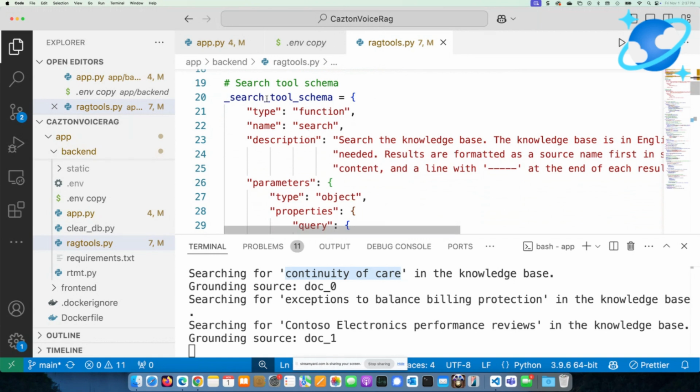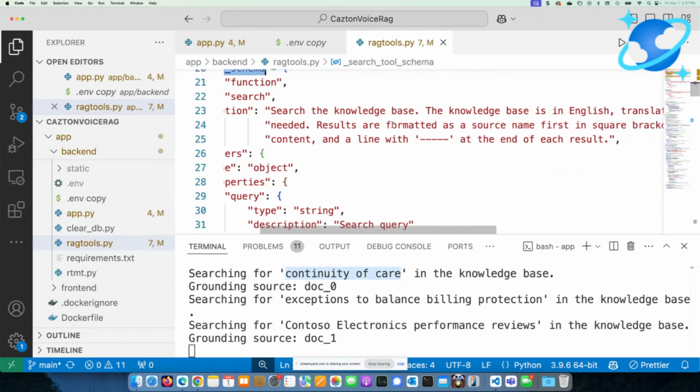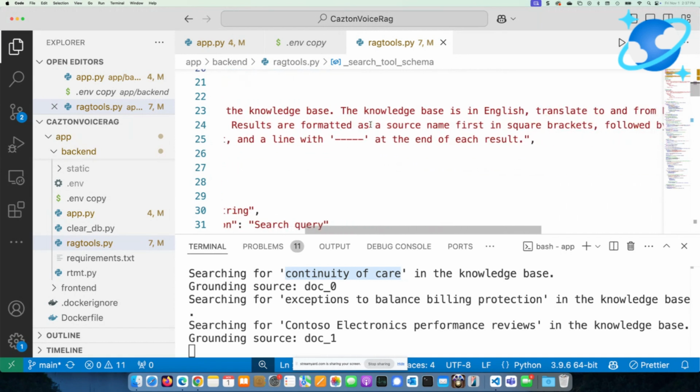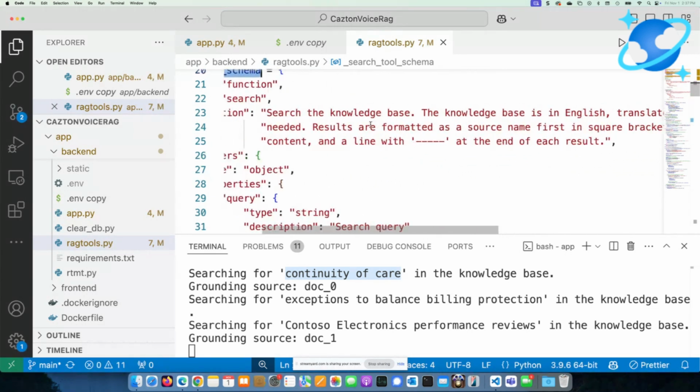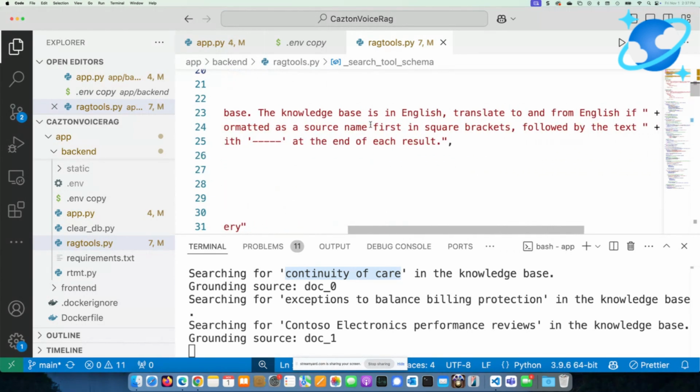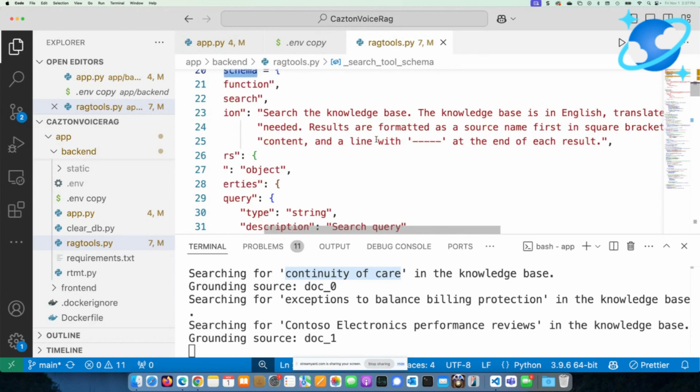So what you can see is there's two tools here. One is the search tool that basically searches the knowledge base, and you can see the description here. If the knowledge base is in English, translate to and from English if needed. Results are formatted as a source name first in square brackets, followed by text and a line at the end of each result.